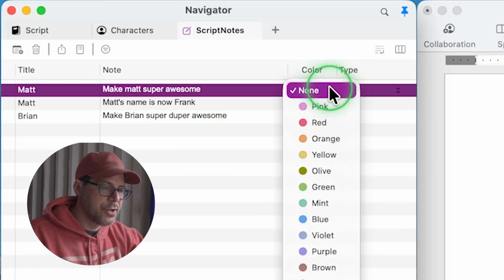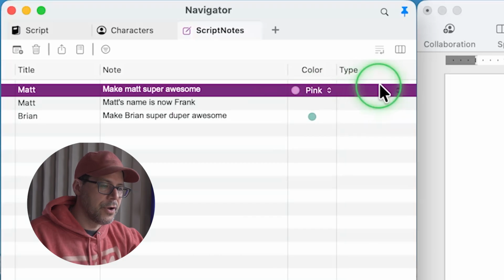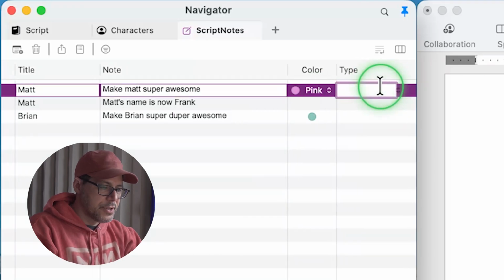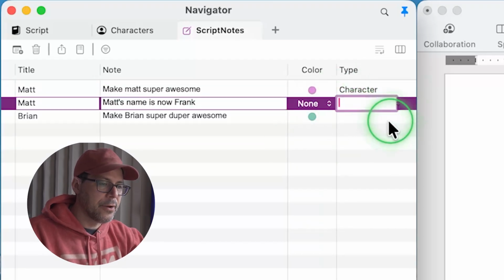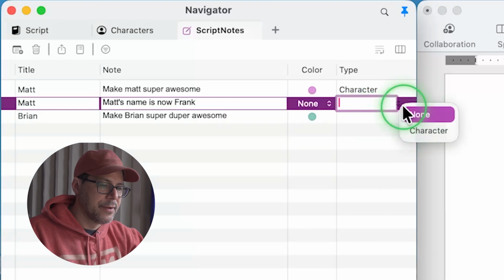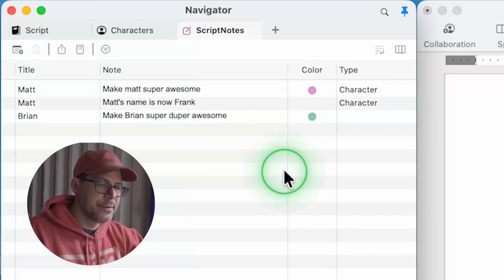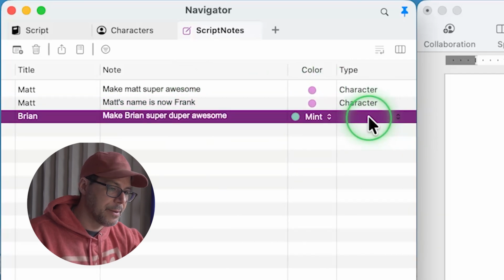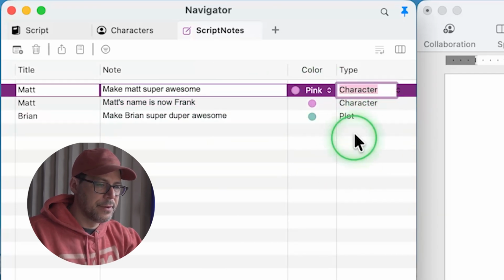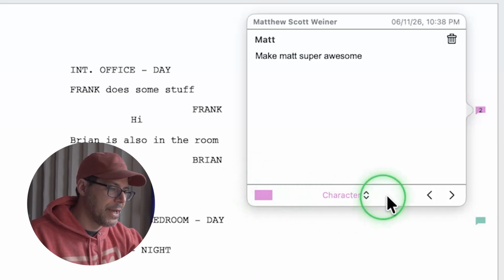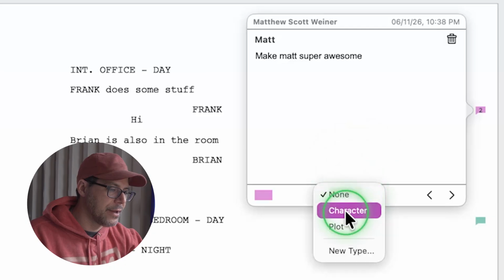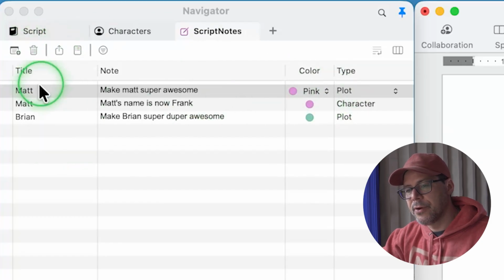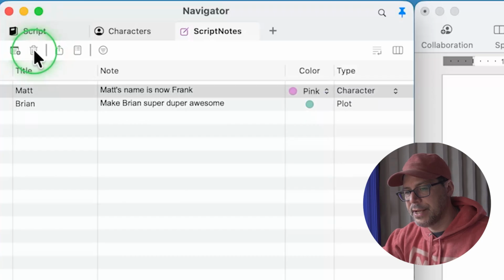You can give each note a different color if you want. You can also create the type of note. So let's say I want this to be a character note. Now that I've entered that, I can select it here, and it makes this a character note as well. But maybe I want this to be a plot note. You can also do all of that through the panel down here. You can change to plot or character or none or whatever. If you want to delete a script note, you just click on it and hit the little garbage can, and there it goes, it's gone.